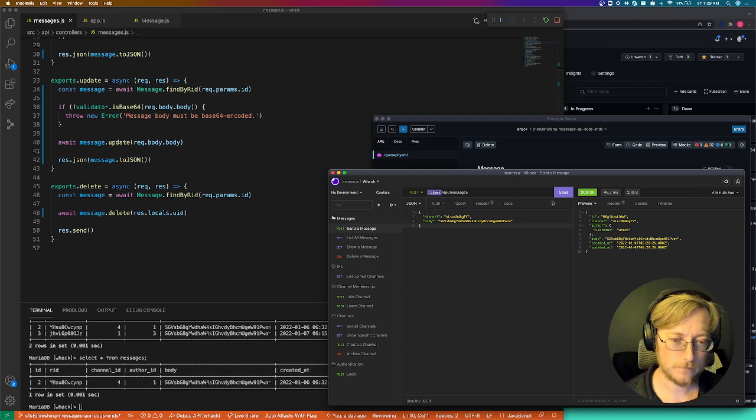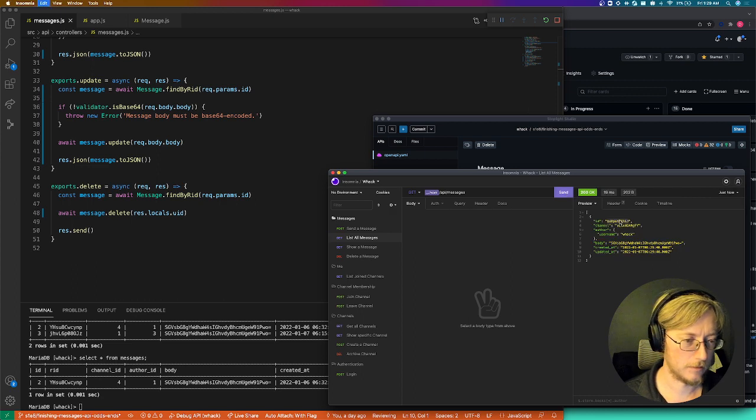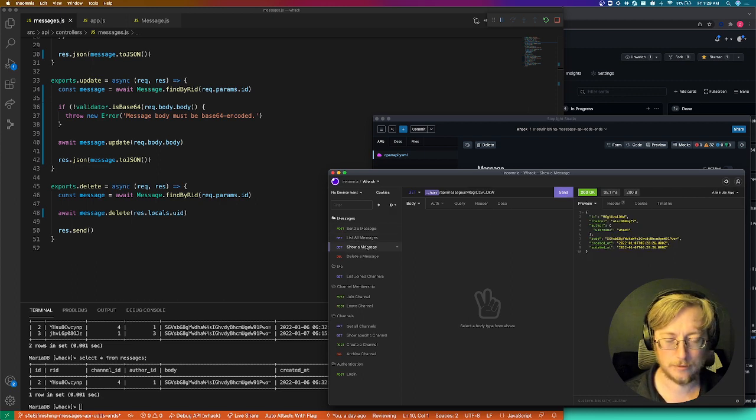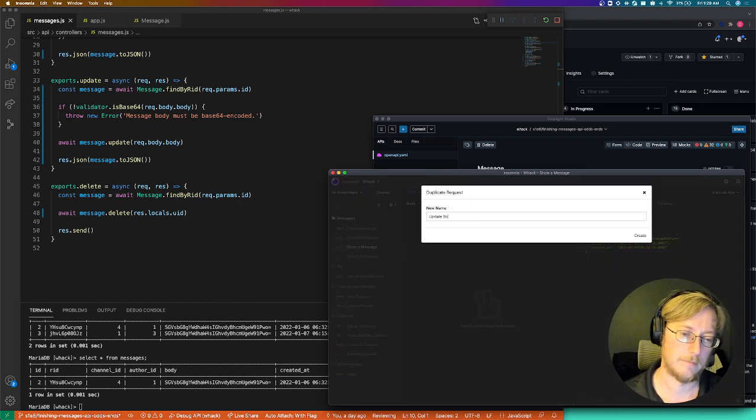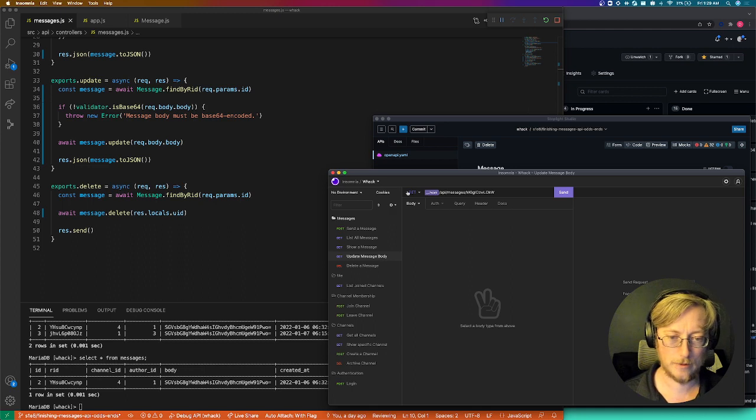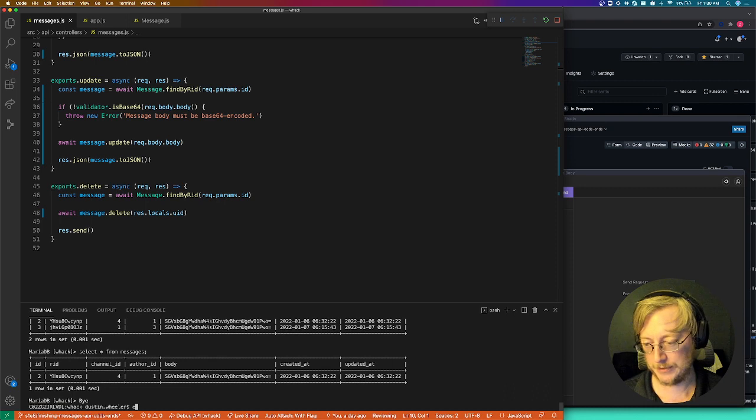So here, let's make our new message. Grab the ID. And now, let's see, we'll duplicate this. We'll say update body. Message body. So this will be a put request to there. The body will be nice and just say it's this, and we just need some base64 text. So, updated message.